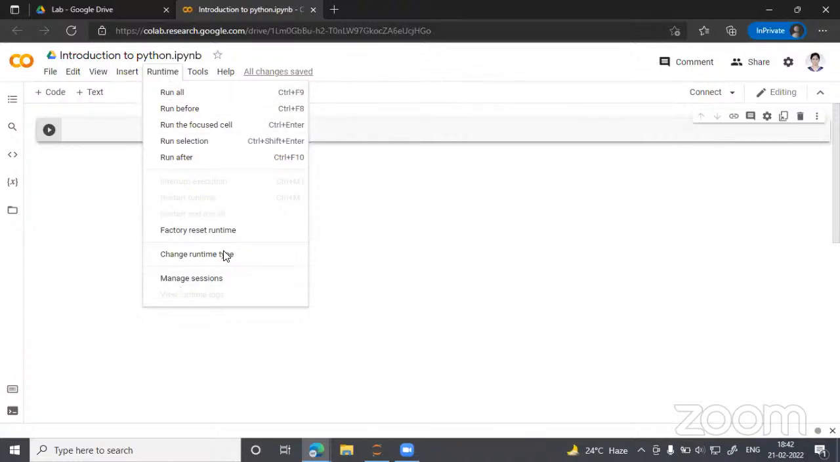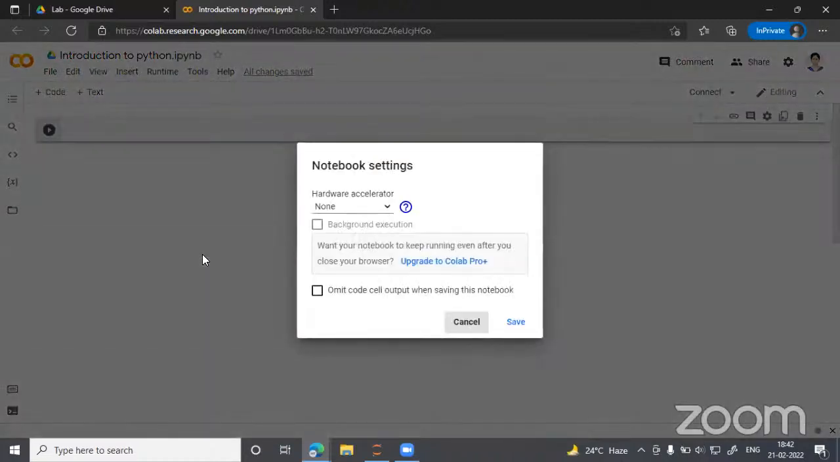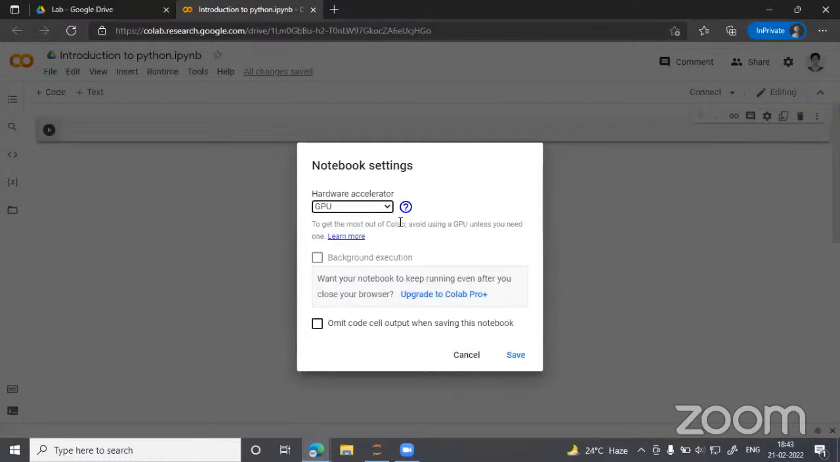From here, you can run multiple cells. You can stop the execution. You can change the runtime. This is the most important part which we have to show you, that we will use when you are working with large size data. That is change runtime type. Currently, your notebook is working with CPU. If you want to use the GPU capabilities, you can change the hardware accelerator from none to GPU. Collaboratory also provides you TPU facilities, that is tensor processing unit, other than GPU. You can use those based on the requirement.